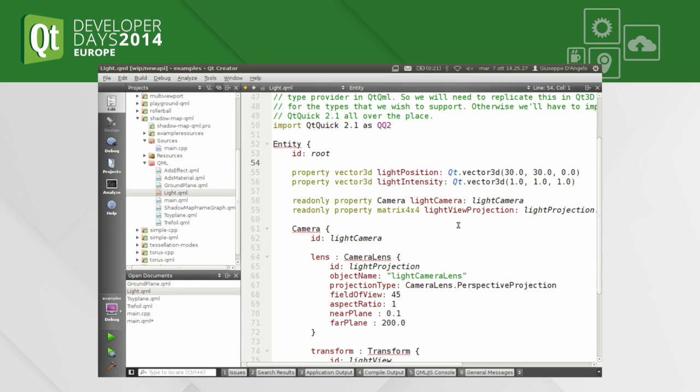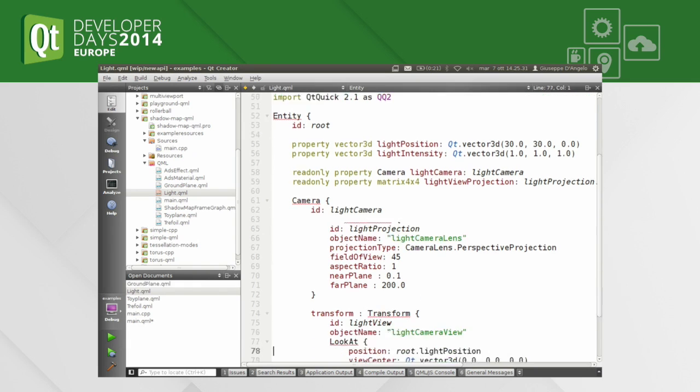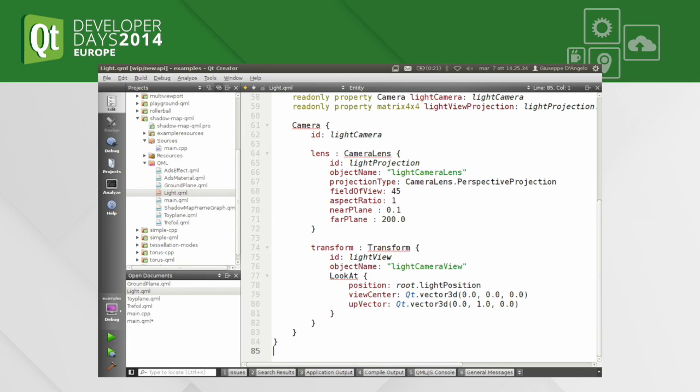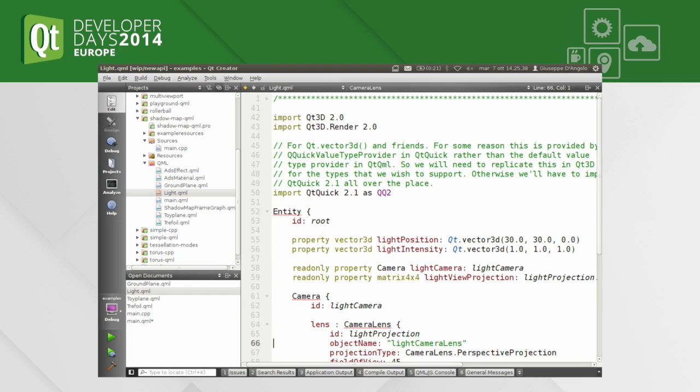And like other things, the light has a transformation down here. Oh, the camera has a transformation, sorry. Yeah, and that's it for the light. It has a couple of properties over there. You could change, for instance, in your main to move the light around.